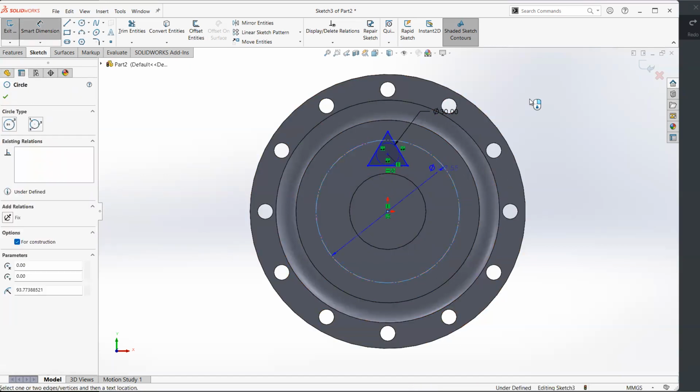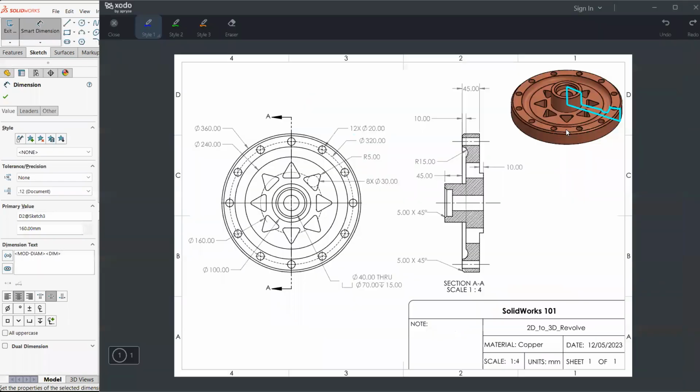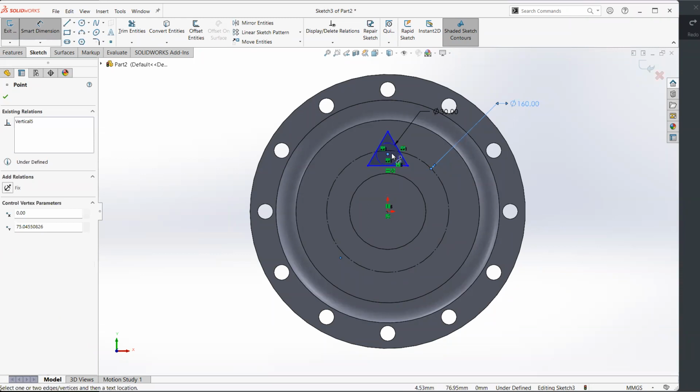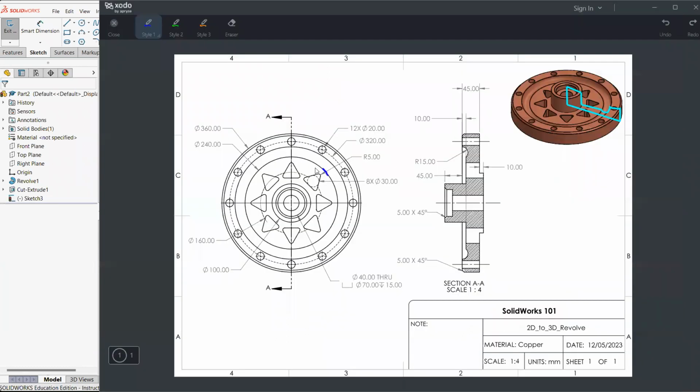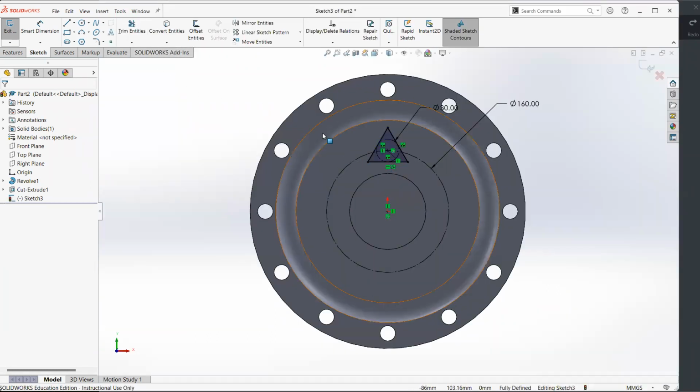So smart dimension 160, as we can see here. So we can simply move this triangle so that it will coincide. And so now it is black. However, we still need to add the fillet of radius 5. And what fillets do is that they simply take any corner and they give it a curve. So this can be done both in the sketch mode or in the part mode, in the 3D view mode.